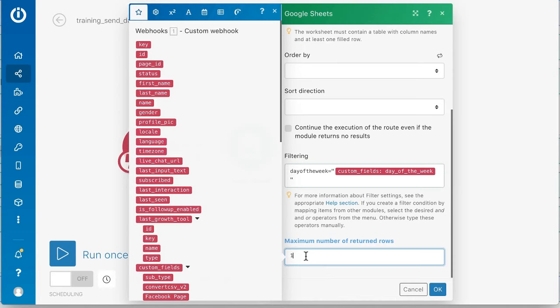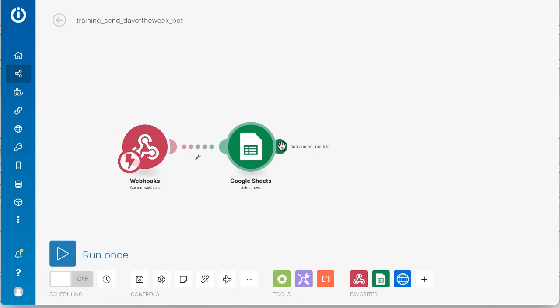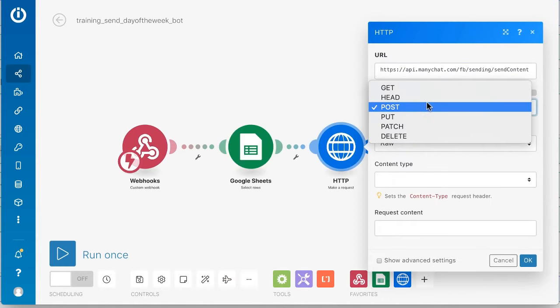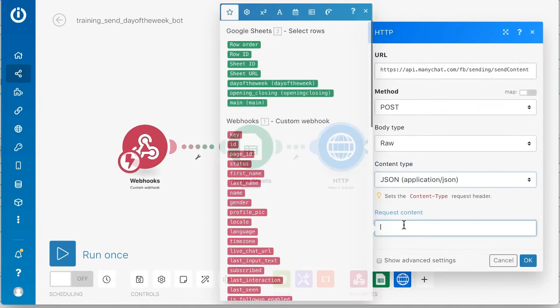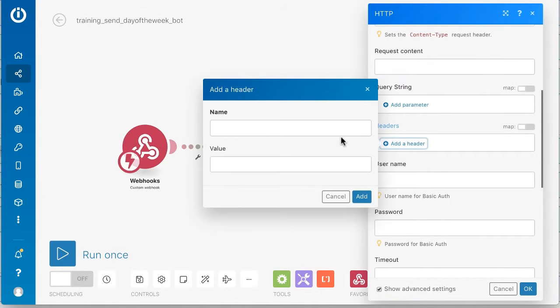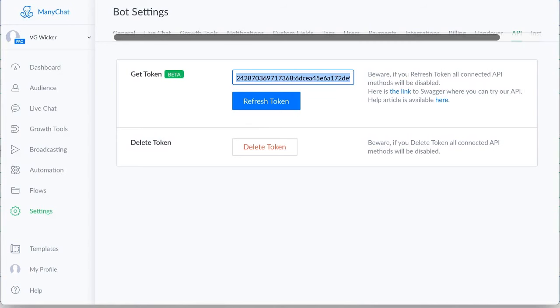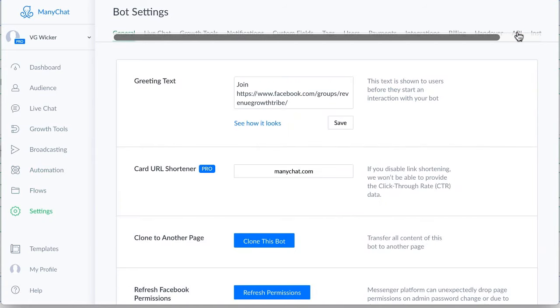So now, since we didn't save our HTTP from last time, we're going to quickly go through. We're going to make it a post action. We're going to push that API. It's going to be a JSON application. We're going to update our header via the advanced content. We put in our authorization, and then we're going to put our bearer information and our token in.